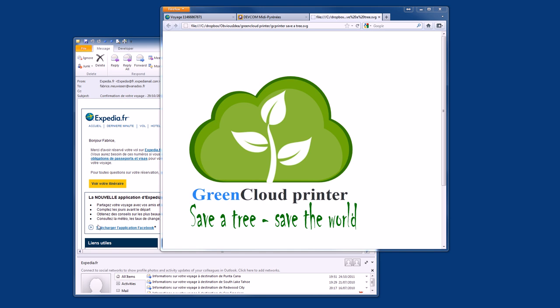Every day you have tons of documents or web pages to print, and you are wasting a lot of paper. GreenCloud Printer is a solution.